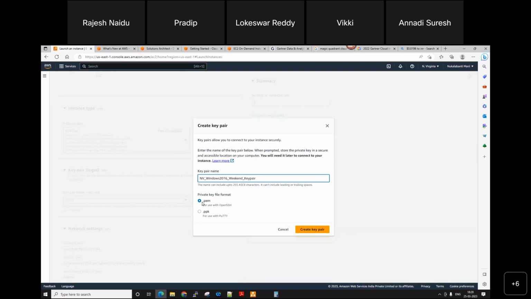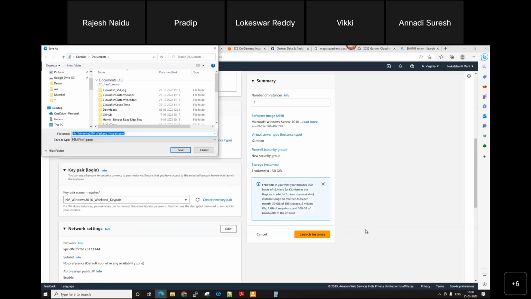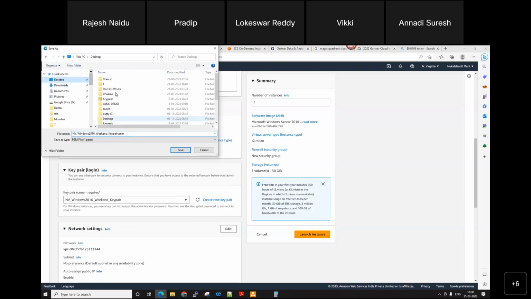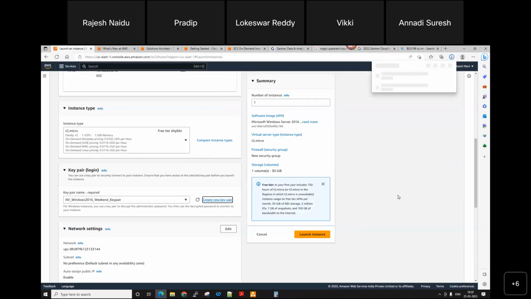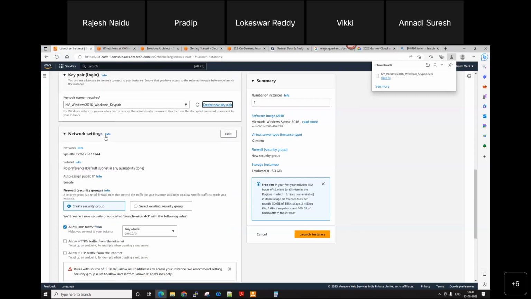So select the PEM. This is the only format you can use to connect to your Windows machines. NV, Windows 2016, weekend, key pair, create. It will ask to save the file. Actually, I'm creating a separate folder on the desktop, keypairs. For each particular region, I maintain a separate folder. So the NV folder is already available, and I'm going to use the same name. Perfect. Then scroll down to network settings.